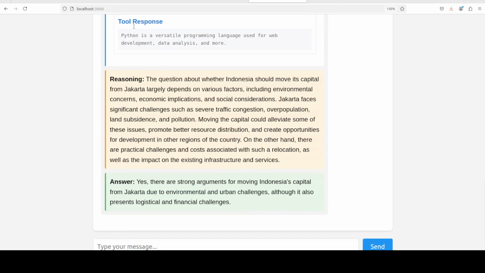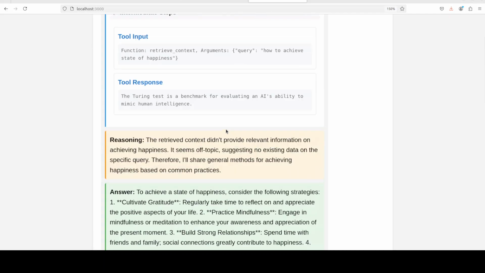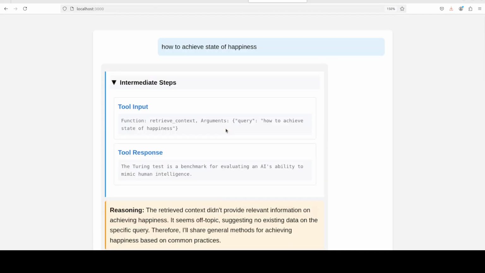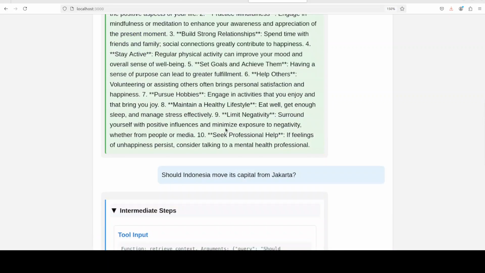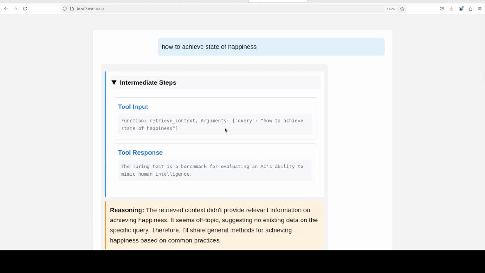I'm not sure why this tool response is Python, but anyway, other than that the answer is quite good. So I think this should be improved in the project, because this shouldn't be the tool response. I was hoping for some web search or something like that. But anyway, pretty interesting take on the RAG and agentic, because this is something I have seen, but I think this needs more improvement here.